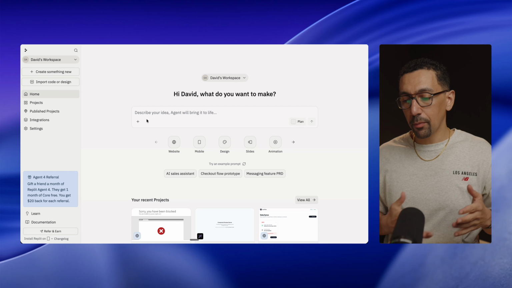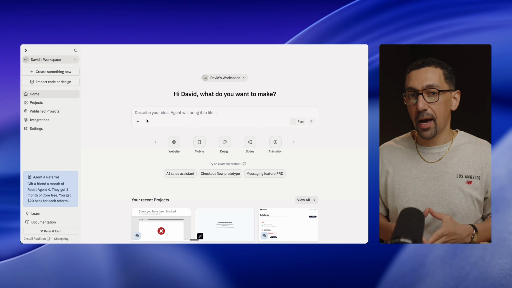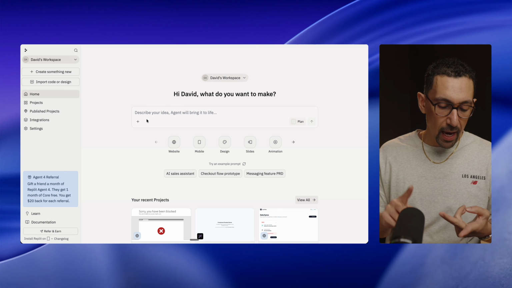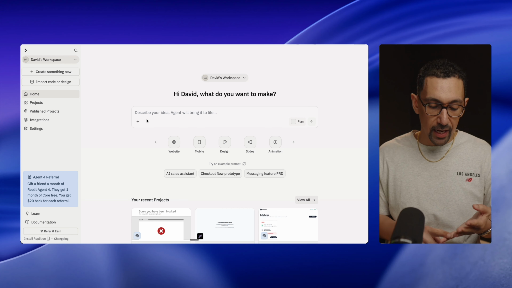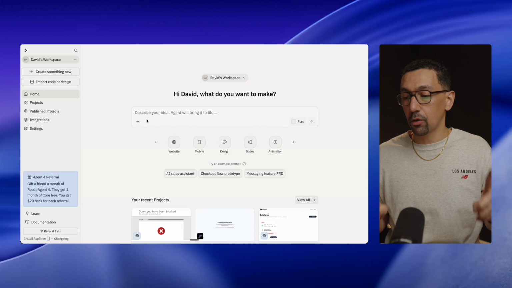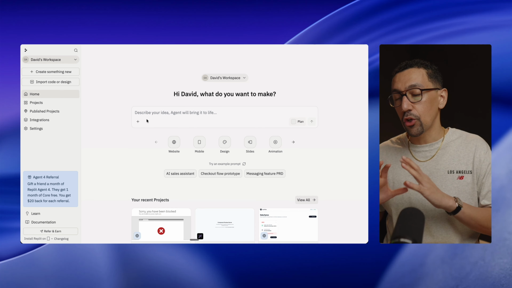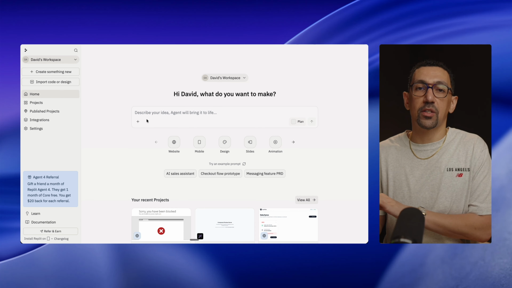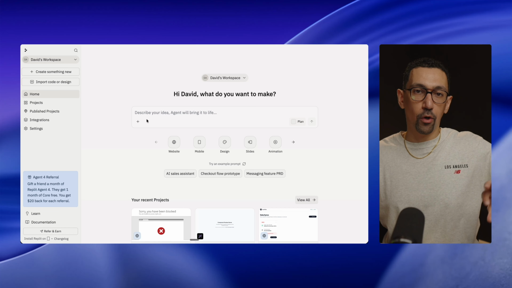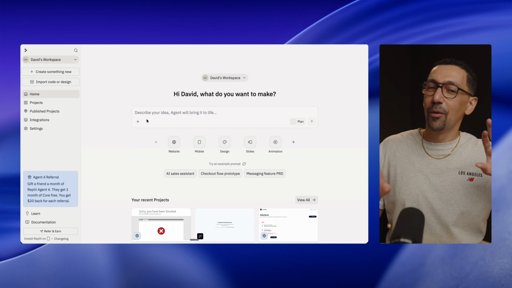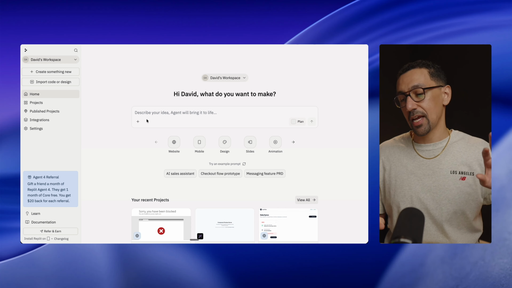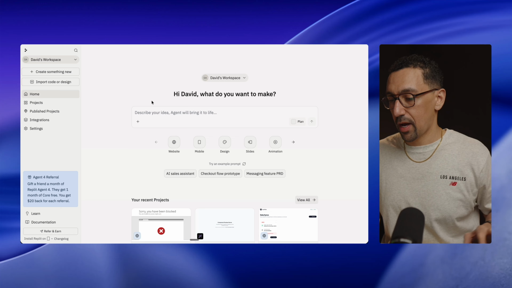Now, here I am on my Replit dashboard, and there is a lot of power on the back end here. You could build web apps, mobile apps, animations, slide decks, a lot in one single project. And so we're going to start a new project. I'm going to show you that experience, and then I'm going to show you later on the app I built, which is different, and then we're going to look at how you get that launched on the Apple App Store.